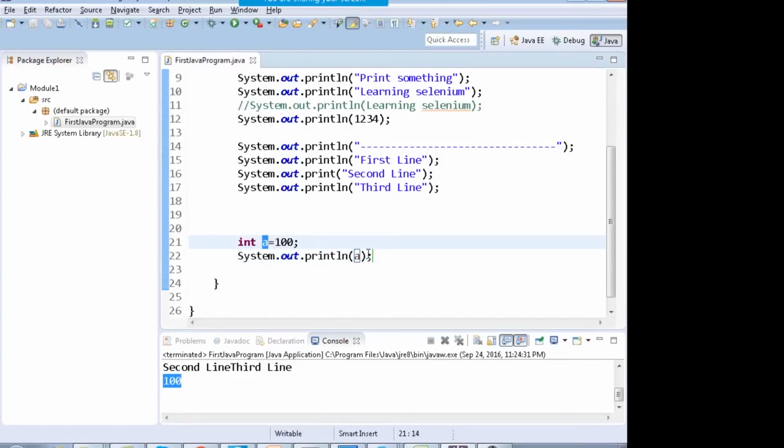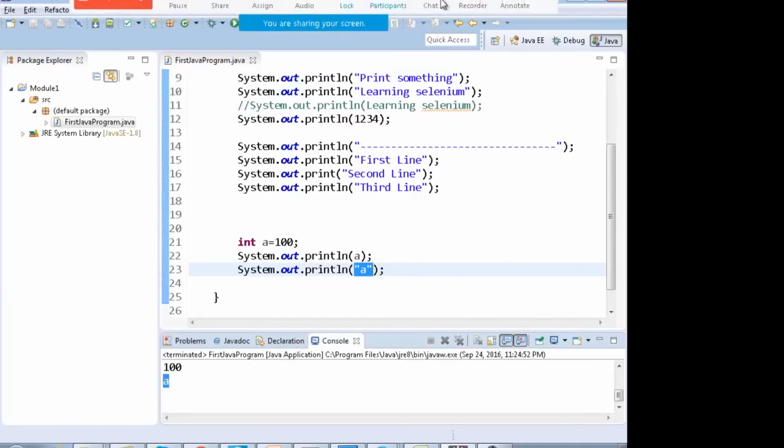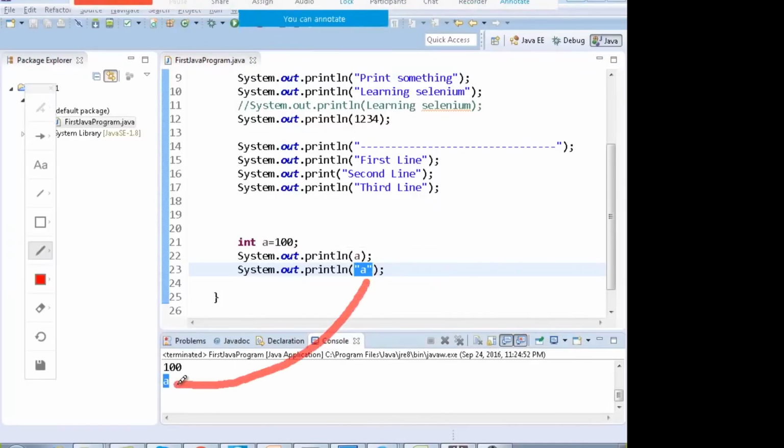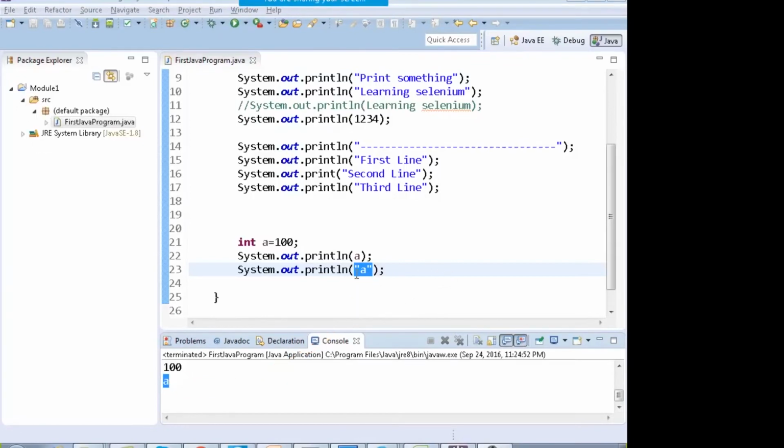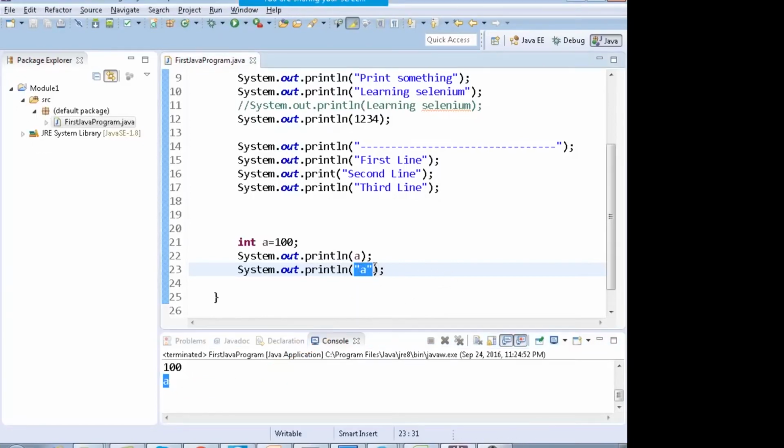Why am I telling you this? Because I have seen many people making this mistake. They type System.out.println, and in double quotes they write A. If you write like this and run the program, it will not print the value inside A. It will print A directly. Whatever is in the double quotes gets printed as it is. If you have to print the value of A, you have to give A without quotes.